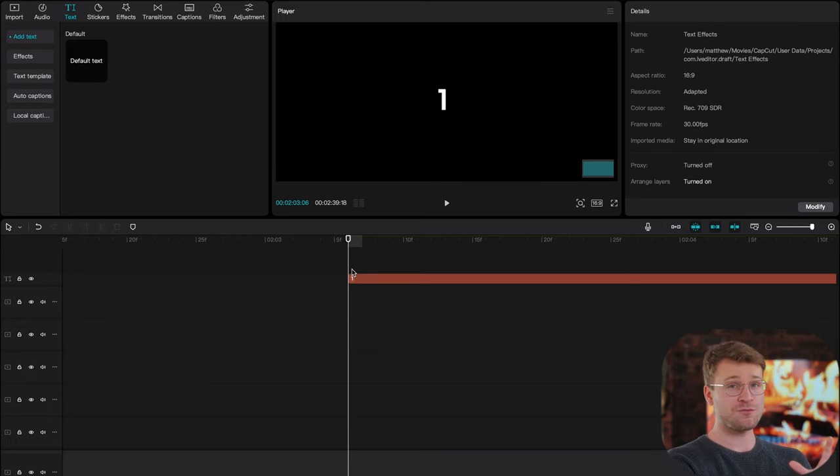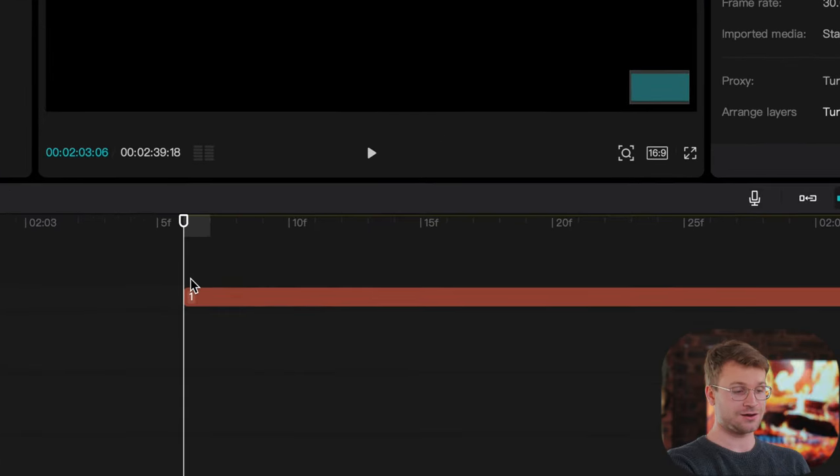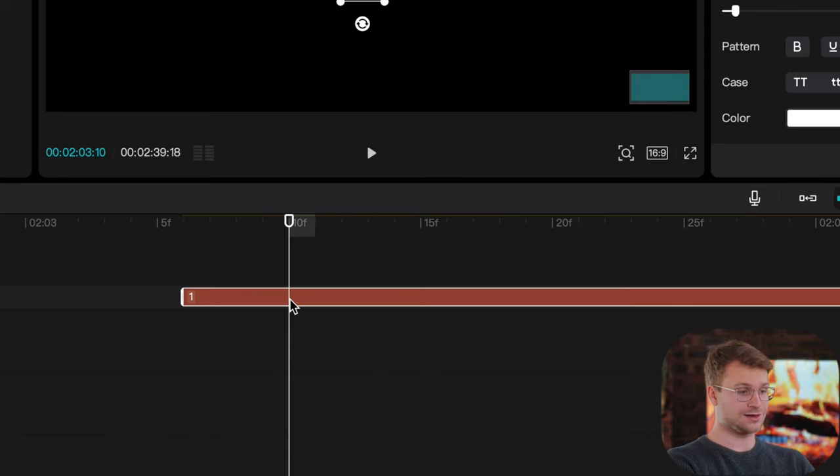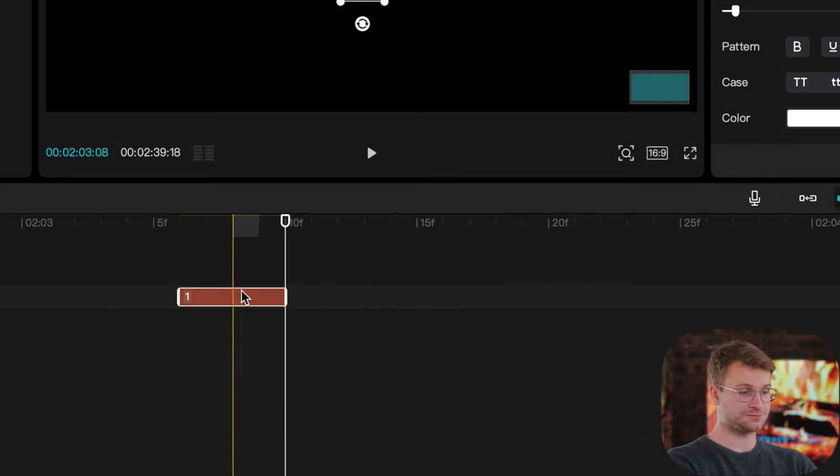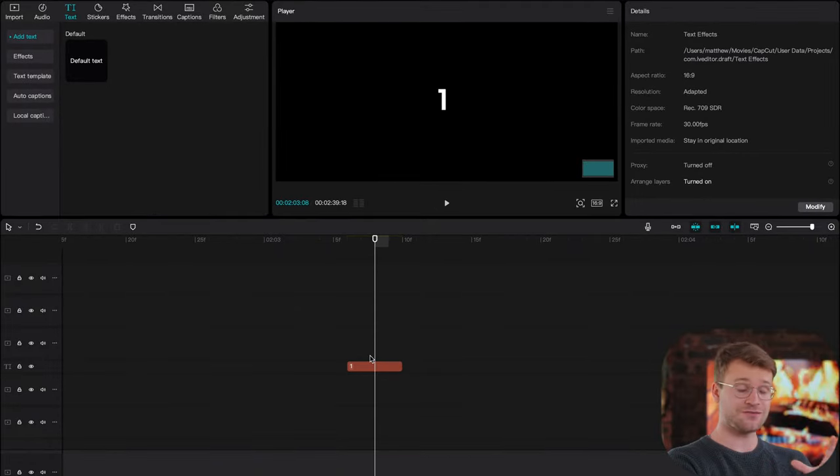Now, what I wanna do on my number, depending on how fast you want this animation to occur, I'm gonna add 4 frames of this number. So all I need to do is go to the beginning of my text layer, 1, 2, 3, 4, and click W to delete the back half. All right, so we have 4 frames of the text layer number 1, okay?